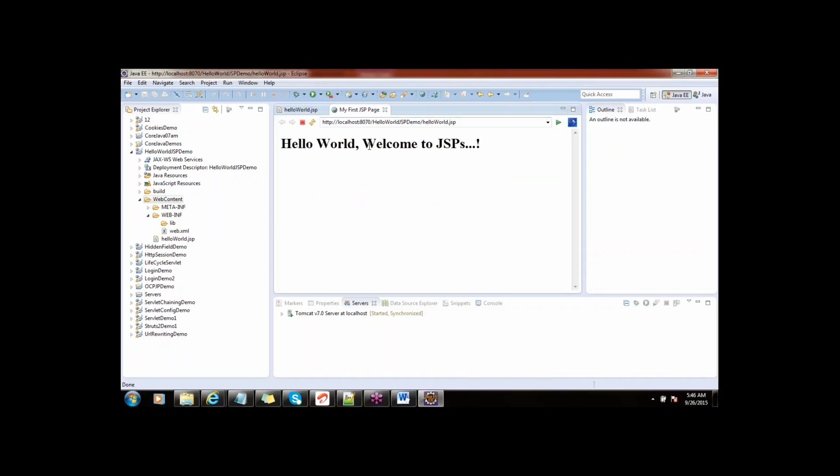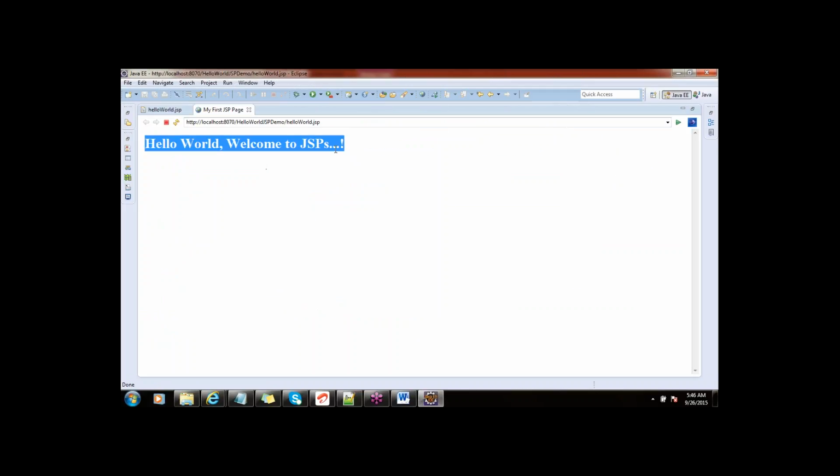Welcome to JSP. Here you can see the request URL. Of course, the same http://localhost:8070 up to this point talks about the server running on that port. Next is the web application name. Next is the URL path to the resource, which is nothing but the URL pattern.